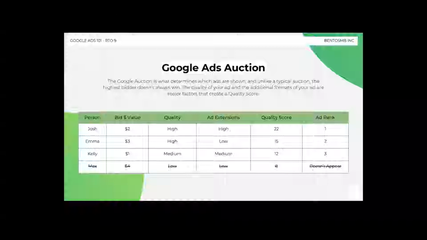So that is one way of jumping up. The best way of jumping up and getting a higher quality score though is to increase the quality of your ad and to add ad extensions. So making sure you have a good website, making sure you have good ad content, making sure you have ad extensions. I'll go through a lot of the different examples as well. All of that contributes to that quality score and bumps your ad up, meaning you can pay less. So just because Emma's decided to pay $3 doesn't mean she gets to the top of the list. The highest bidder is not always the winner within Google Ads.